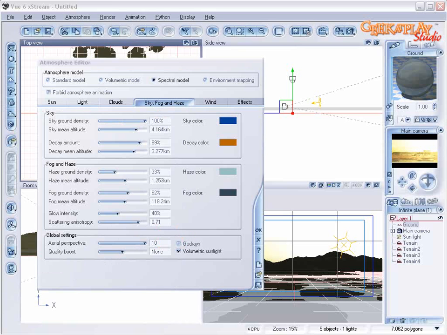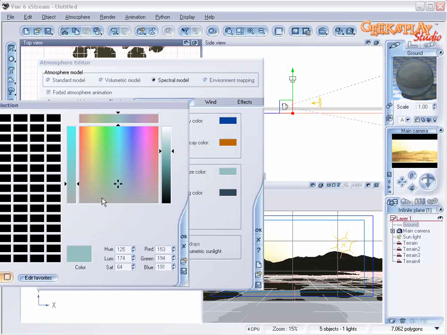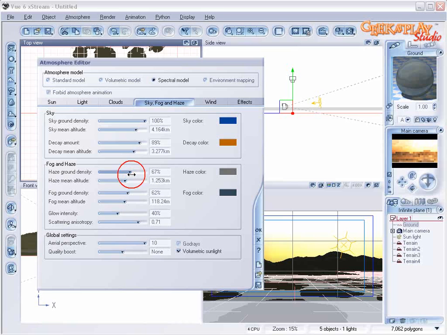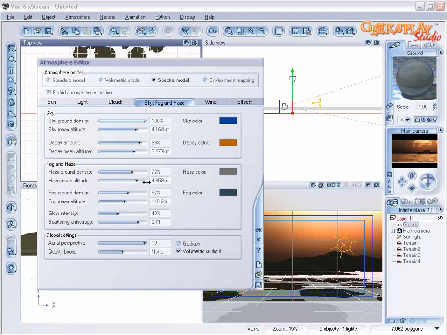Now let's work on our fog and haze, and let's edit our color and make it gray and just darken it a little bit. Okay, now we're going to play with this haze, and I think the density and the altitude could use a little bit more. You can see already how that's darkening our sky over here.